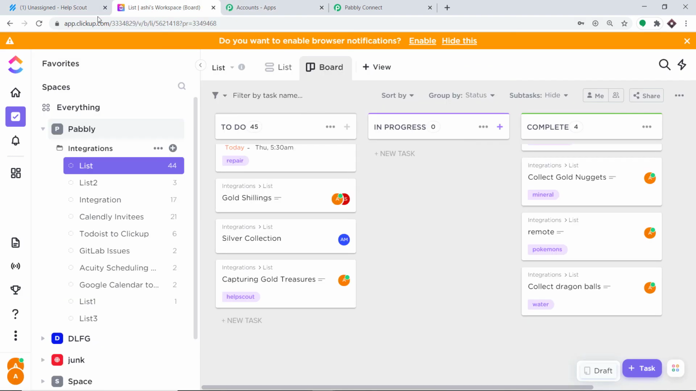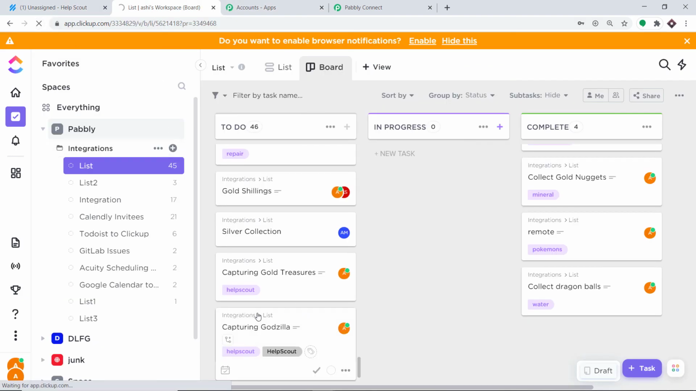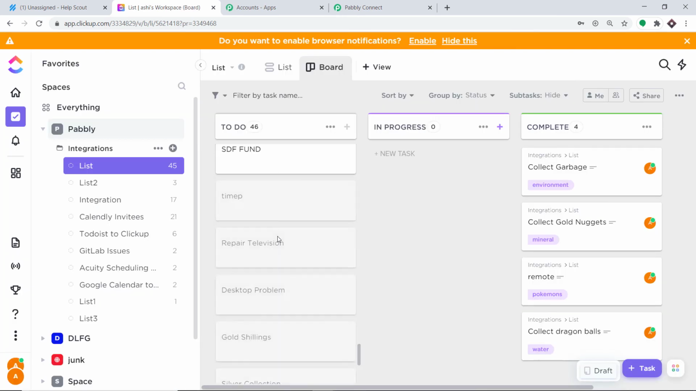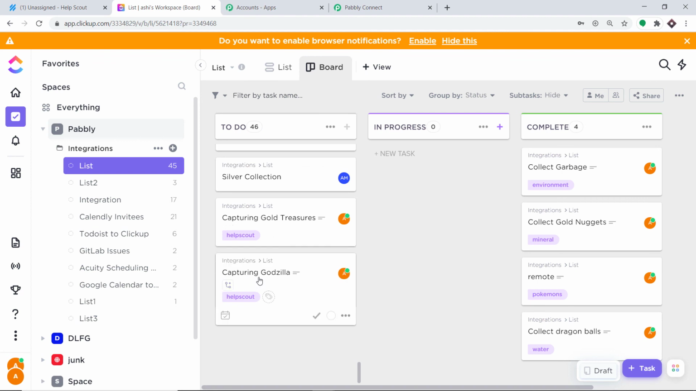Let's have a look in ClickUp whether we have a task. Yes, we have a task. Let me refresh this. Let's see whether we have a task called capturing Godzilla. Yes, we have a task called capturing Godzilla. Excellent. So our integration is working absolutely fine. This means anytime a new conversation is made in Help Scout, it will be reflected as a task in ClickUp.